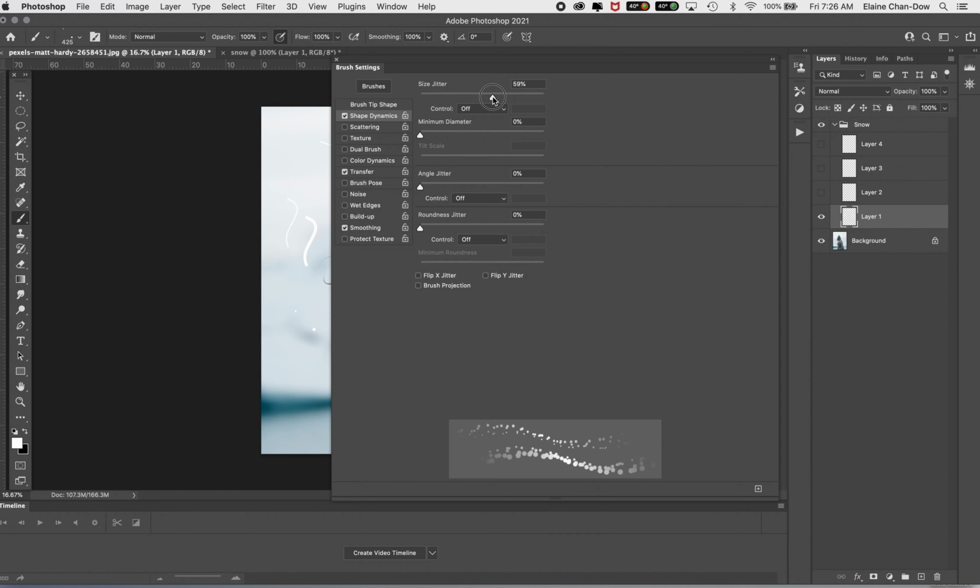So play with the jitter how you like it. I personally like it at 100. And then I like the angle also at 100. You see it's starting to disperse. And then the roundness, I like it to be pretty flat and round. So maybe around here. Actually, I like to do that round there, and then the roundness here, kind of like that.